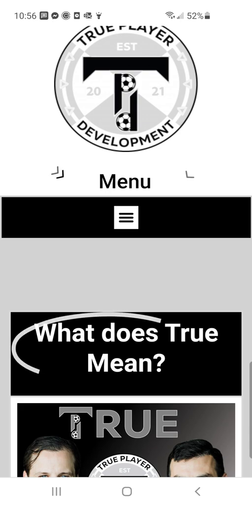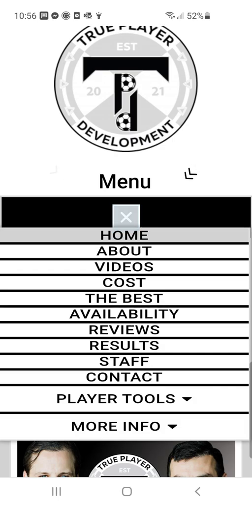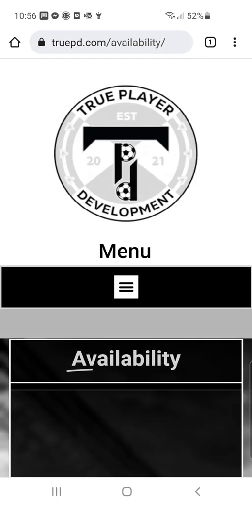Essentially, we're going to do this on the phone, but it's very similar on the computer. I think it may be even easier, I'm not sure, but it's pretty easy on the phone. So we're at the home page. I'm going to go to availability. You just hit that little hamburger thing, the 3 lines.